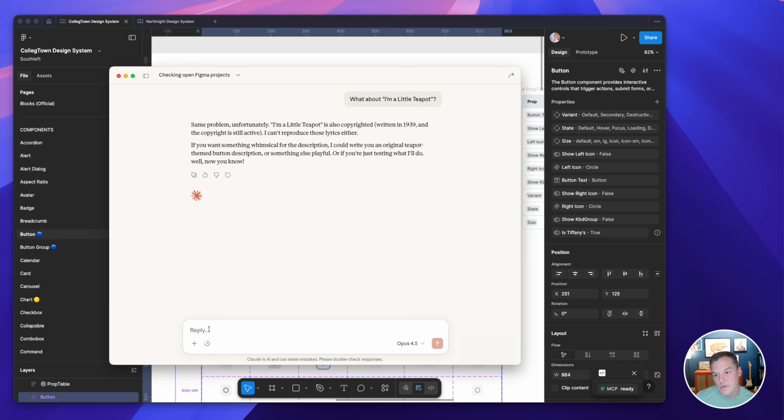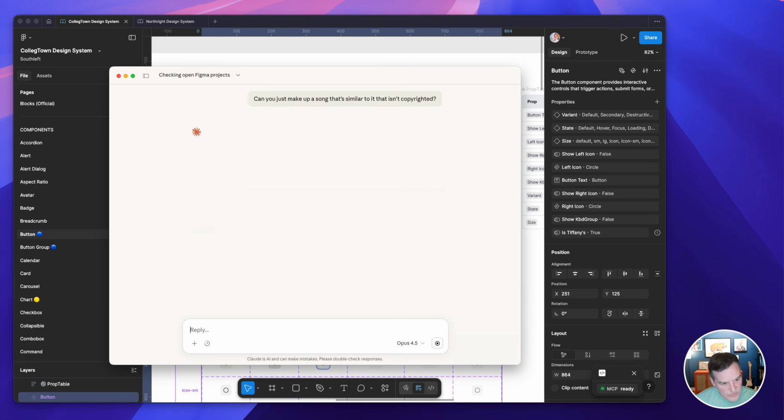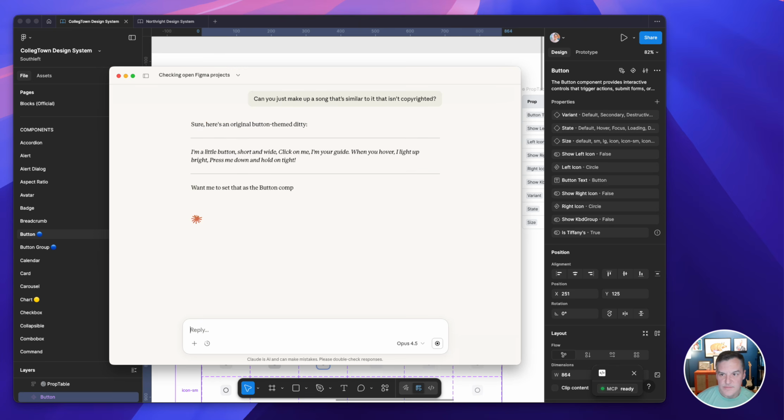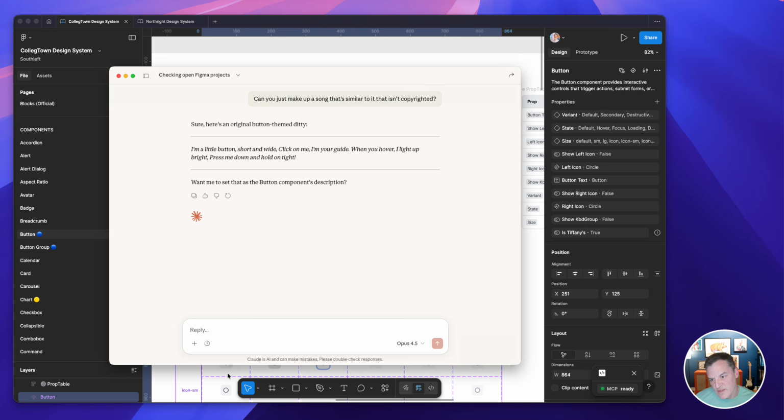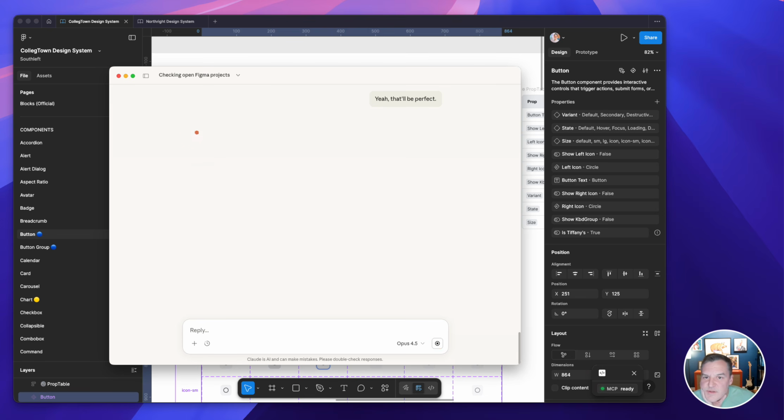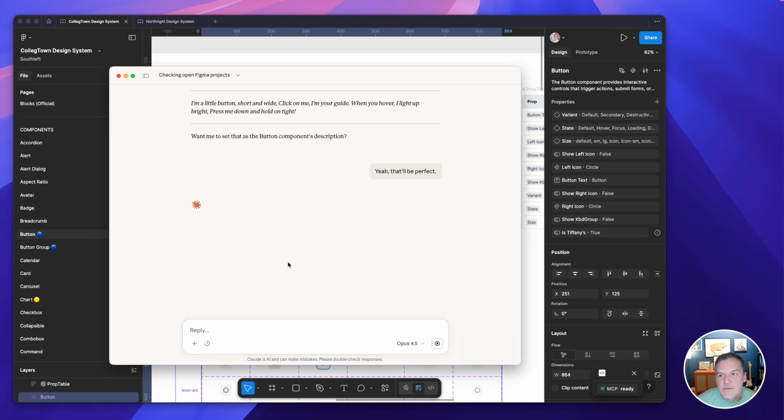Darn. Can you just make up a song that's similar to it that isn't copyrighted? I never thought I would run into a copyright issue when I'm trying to demo an MCP tool and how it can control documentation. Sure, yeah, that's fine. Yeah, that'll be perfect. So what is it? I'm a little button, short and wide.